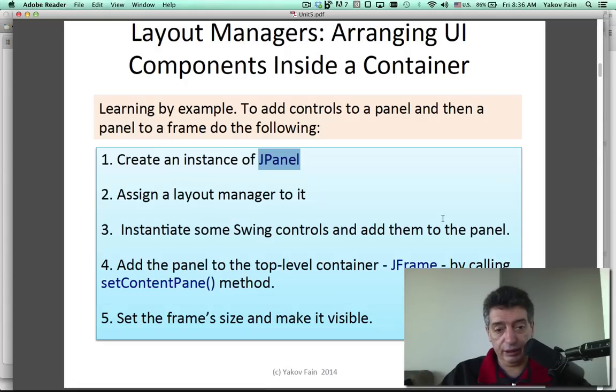Now, let's see what the steps are. First, you need to create an instance of JPanel using the regular new operator. Second, you need to assign a layout manager to it, which one we will see in a minute. But you need to say, this panel will be controlled by so-and-so layout manager. Then you need to create instances of one or more components, or we call them controls sometimes, and add them to the panel. After the components are sitting inside the panel, you add the panel itself to the top level container. In our case, it will be, say, a JFrame.